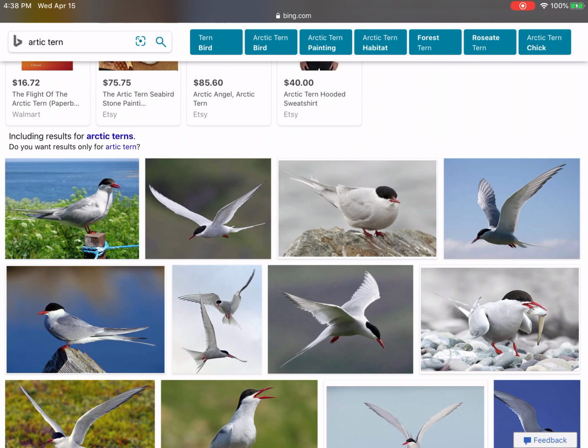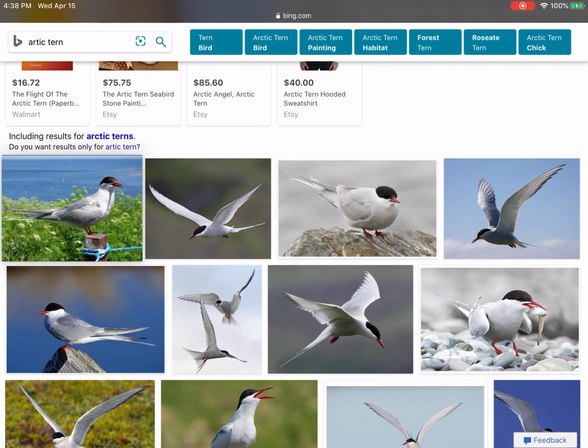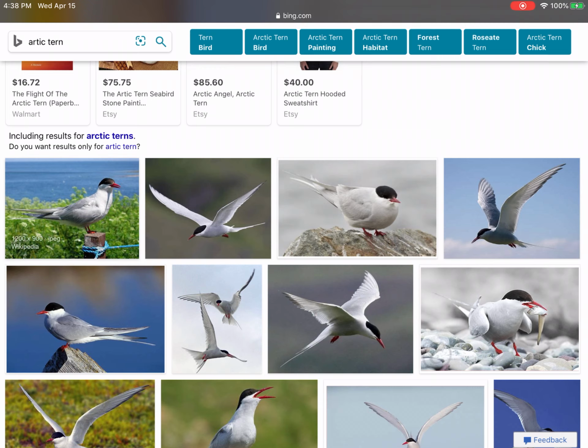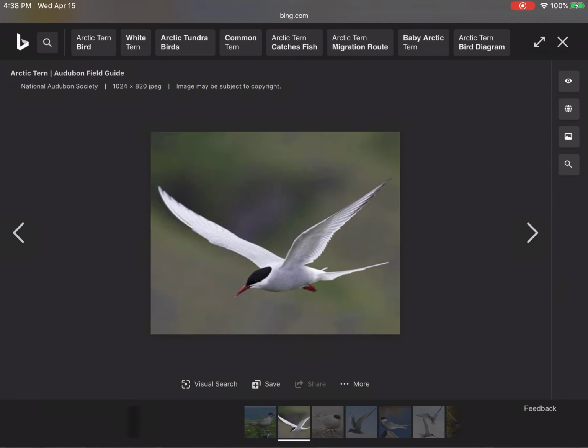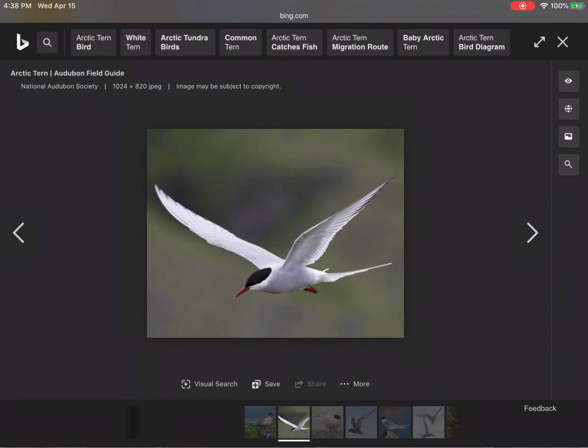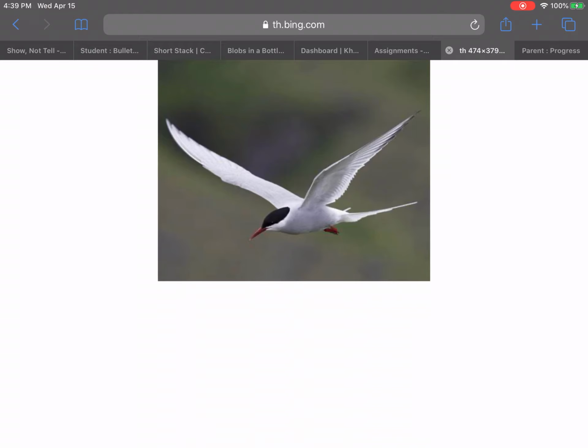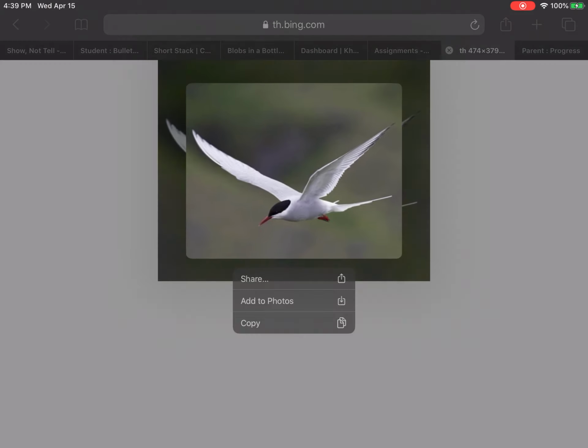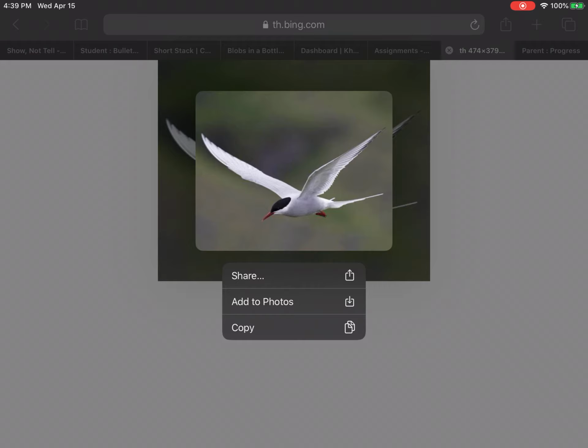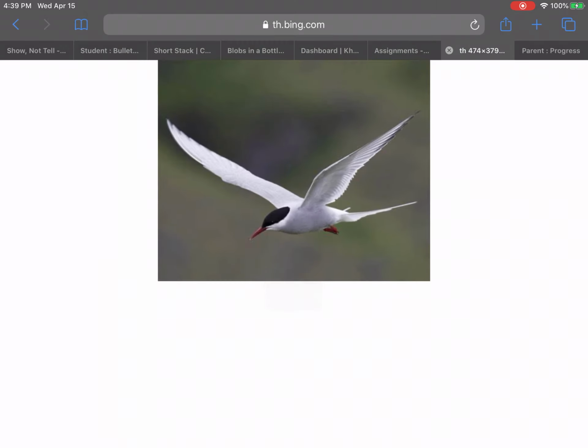So I like this one, this very first one. So I'm going to tap and long hold. So tap and hold. See it pop, let go. Oh, let's see. It's wanting to do something different here. Let's try this one. All right, I'm going to pop and hold. All right, oops. Pop and hold, and I'm going to choose add to photos.